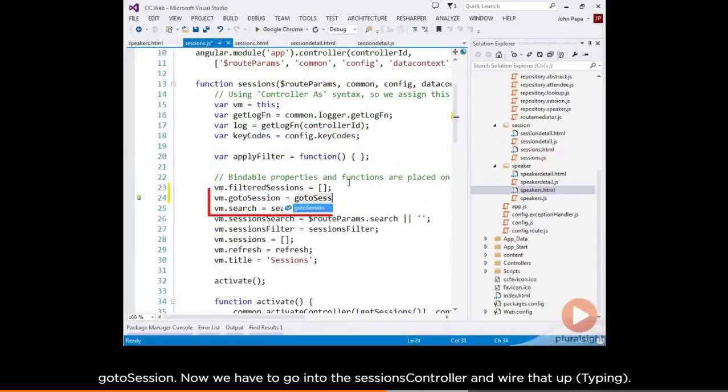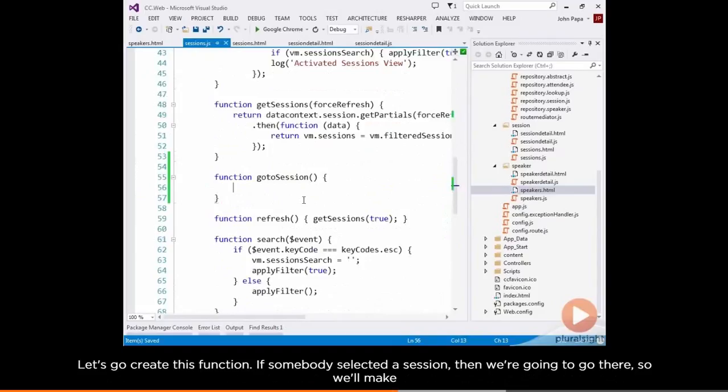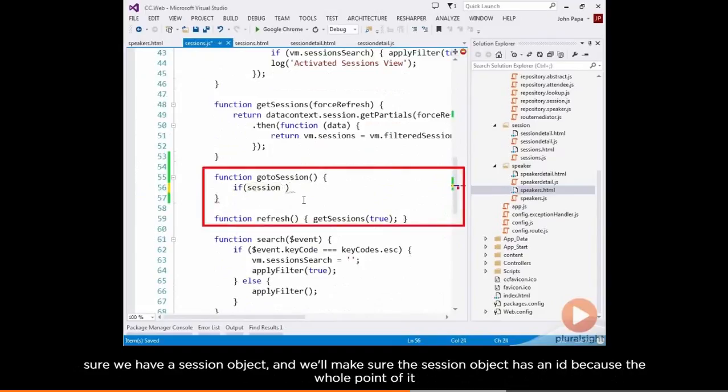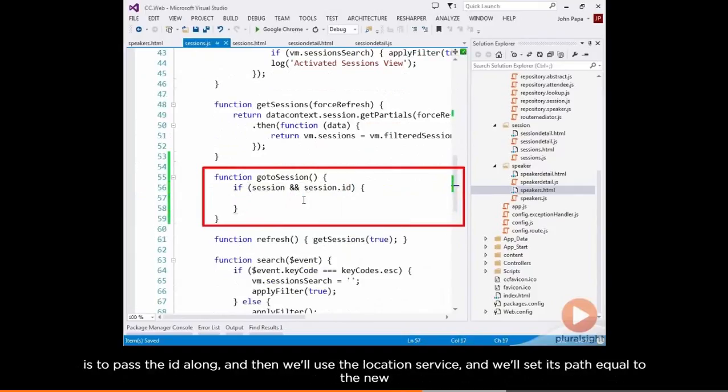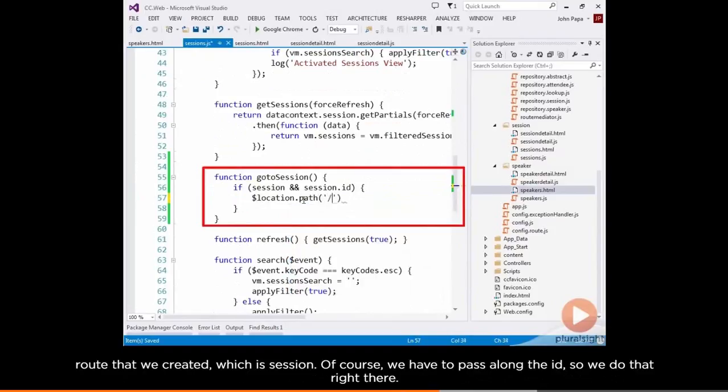Now let's go create this function. If somebody selected a session, then we're going to go there. So we'll make sure we have a session object, and we'll make sure the session object has an ID, because the whole point of it is to pass the ID along. And then we'll use the location service. We'll set its path equal to the new route that we created, which is session. And of course, we have to pass along the ID. So we do that right there.